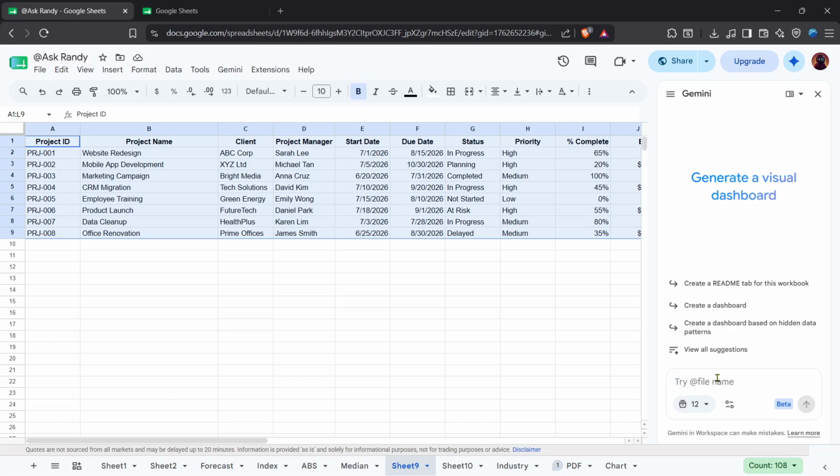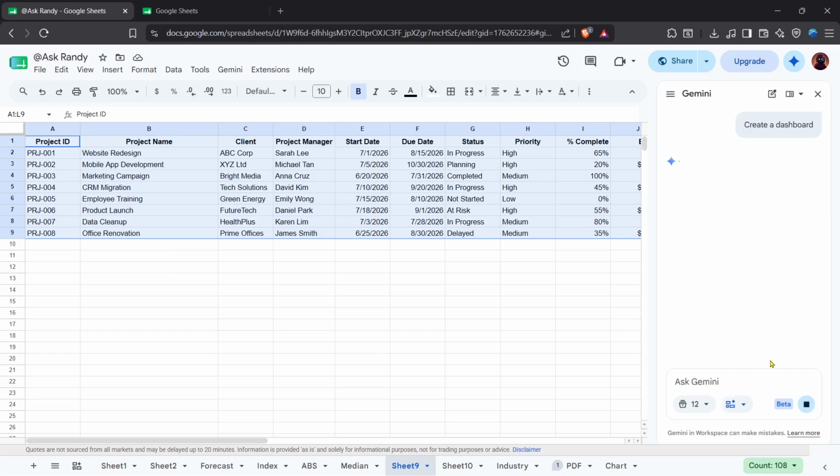After opening Gemini, ask it to build a dashboard. Keep the request clear and direct so it understands the task right away. You're essentially telling Gemini that you want it to create a visual summary of the selected data, rather than just answering a question or giving you a formula.